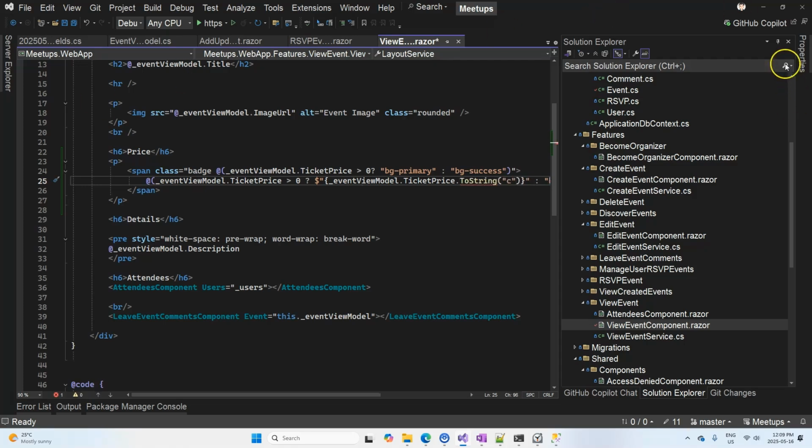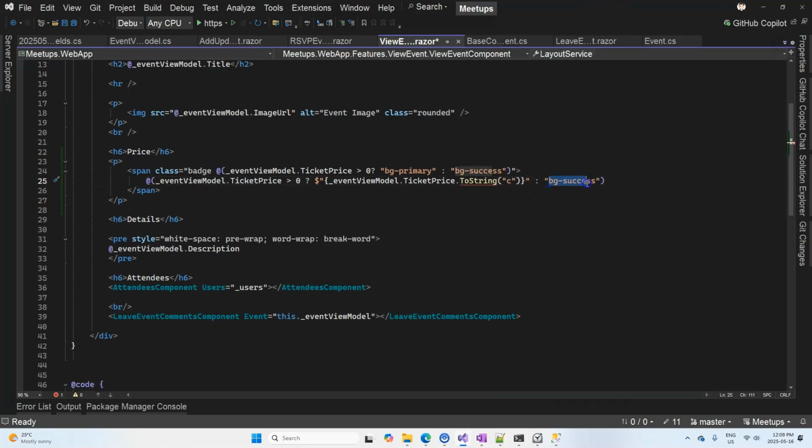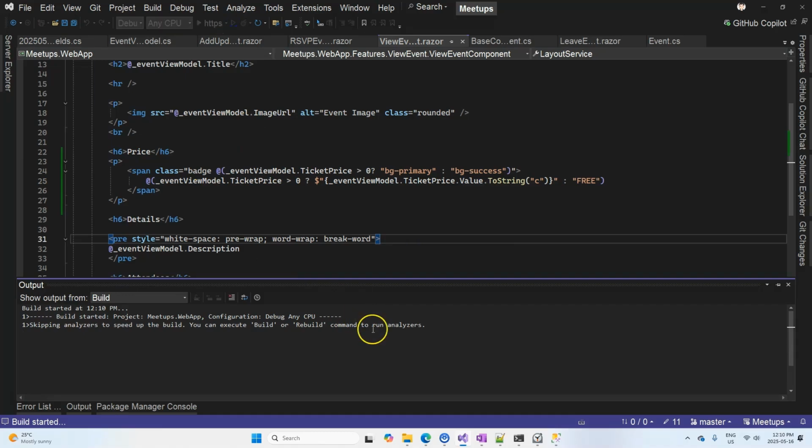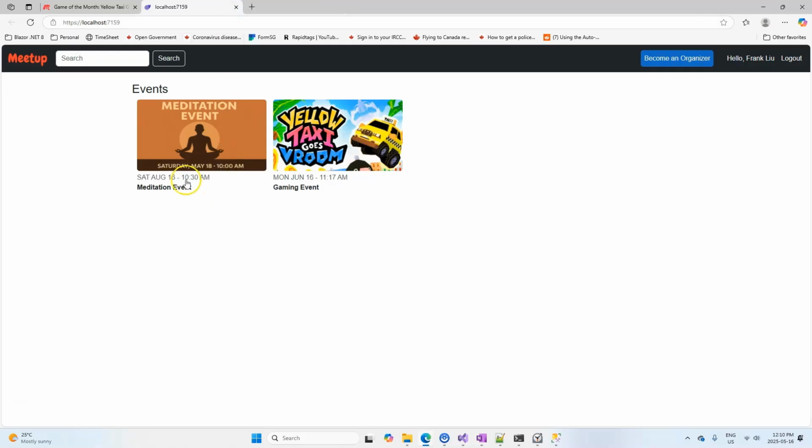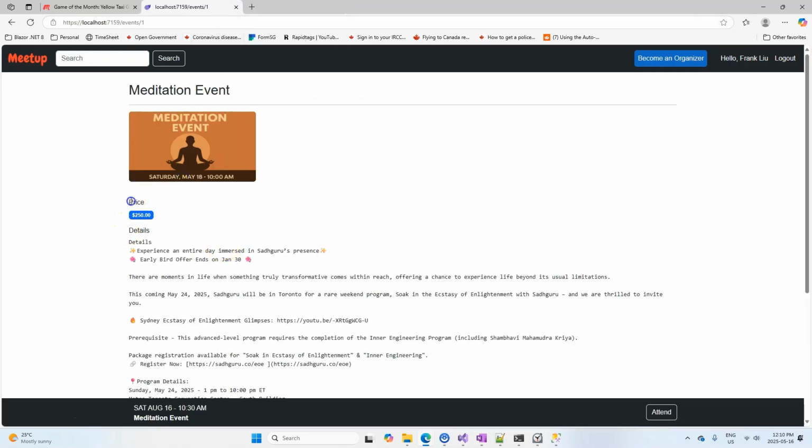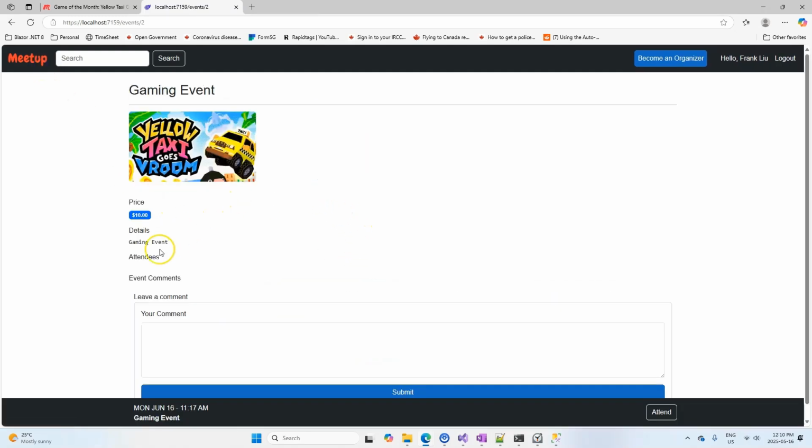And let me minimize Solution Explorer here. Otherwise, things become simple. I'm just going to say free. So now I have to change to Value.ToString. Otherwise, it wouldn't work. Okay, so this part is good. Let's run and see the look and feel. Okay, now it runs. Let's go to this event and we see price. It says $250, right? So this one is not free and this one is $10.